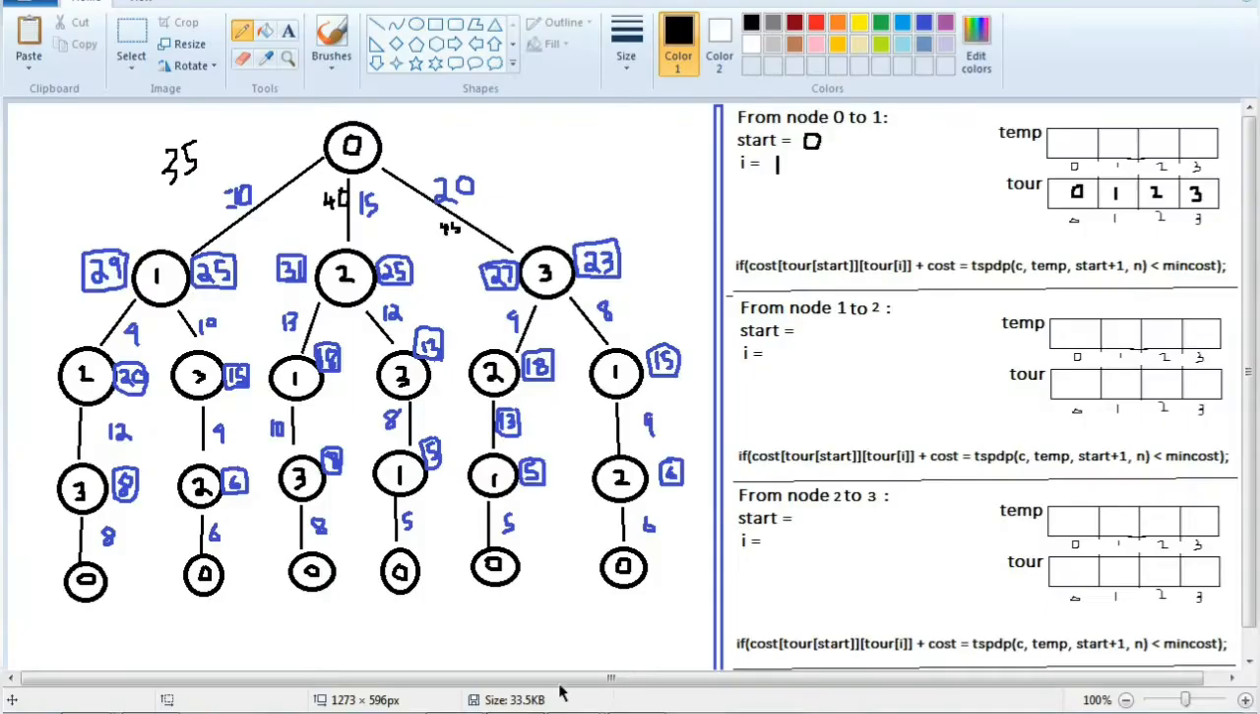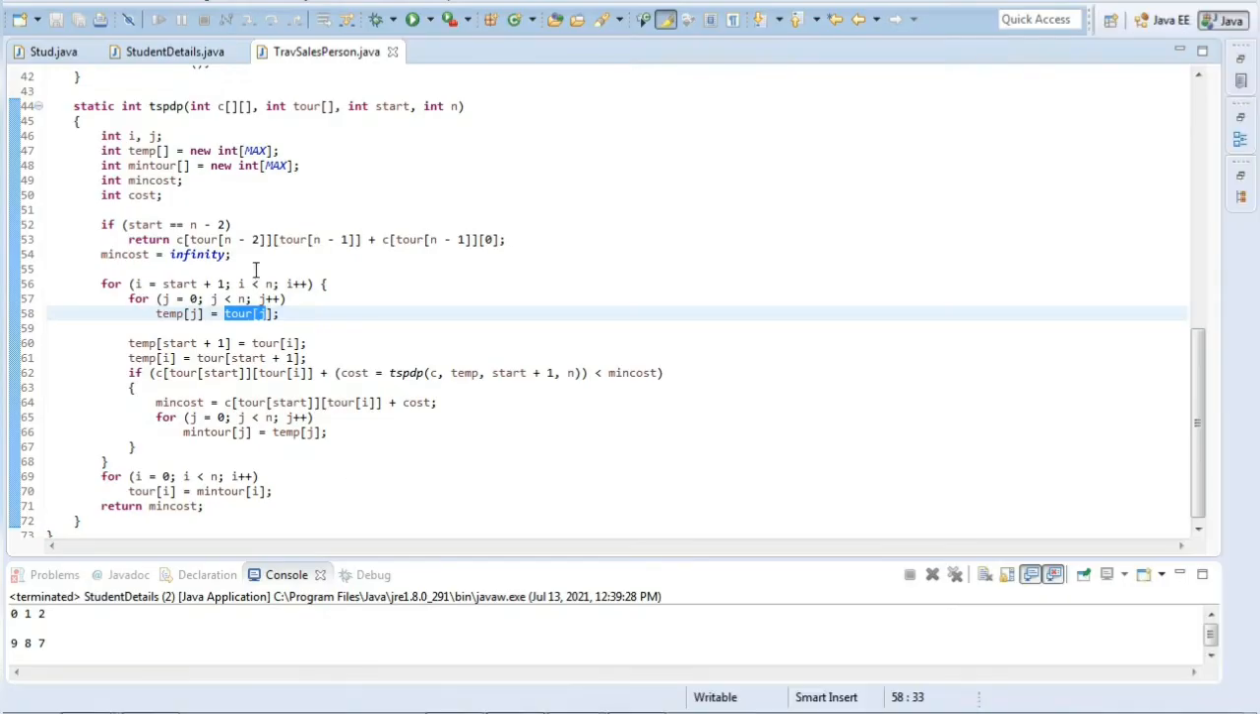So temp of j will become identical to tour of j. Okay, so temp of 0 will have 0, temp of 1 will have 1, temp of 2 will have 2, and temp of 3 will have 3. Now we have the nodes, we have the two arrays temp and tour.